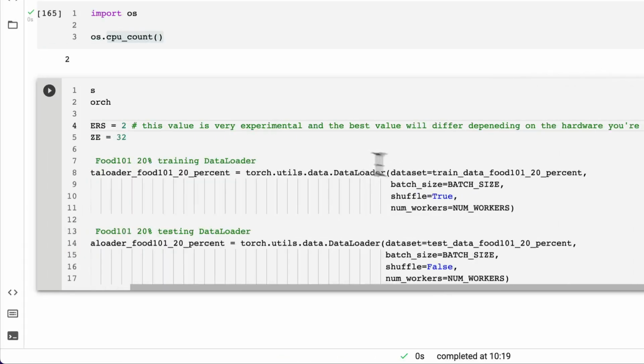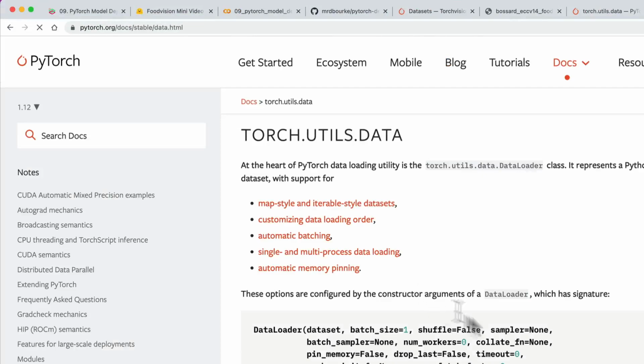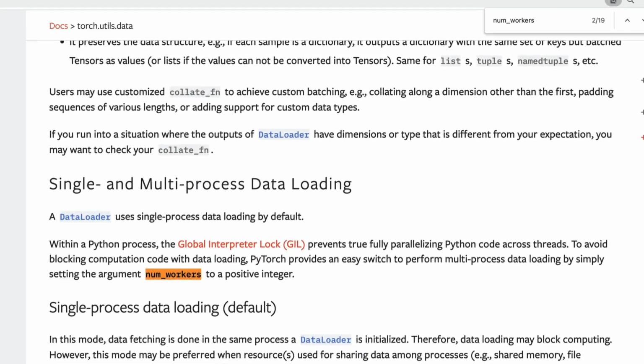And of course, if you wanted to find out in the documentation what does that actually do? Well, let's Google this. This is what I do to learn things, or learn more things. Where do we have num_workers? There we go. PyTorch provides an easy switch to perform multi-process data loading by simply setting the argument num_workers to a positive integer. So 0 will not use multi-process data loading, but setting it to a value above 0, so any positive integer, will start to use multi-process data loading.